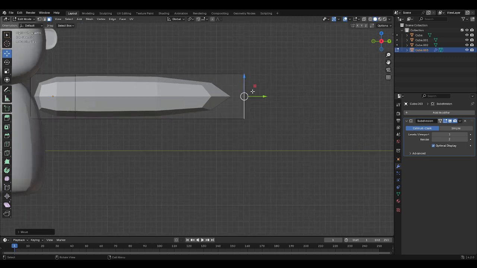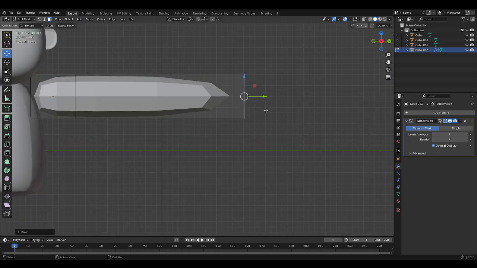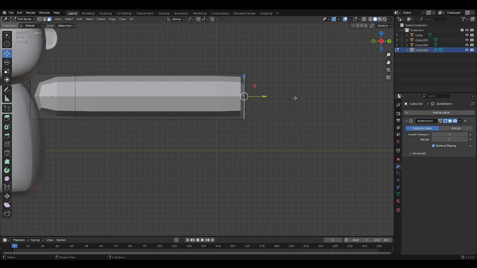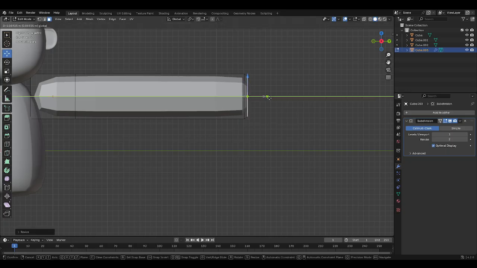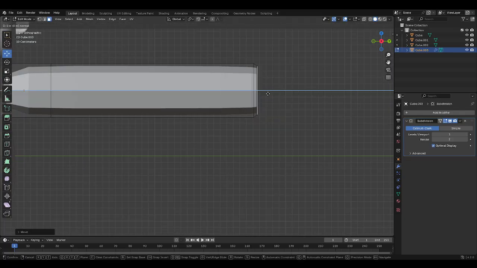Alright, so let's make an indent, I don't know how to explain, but let's make it more of an indent. By pressing E again, instead of moving it up like that, you want to hold S and then Control and then make it a bit small. Move it up a bit. S again.